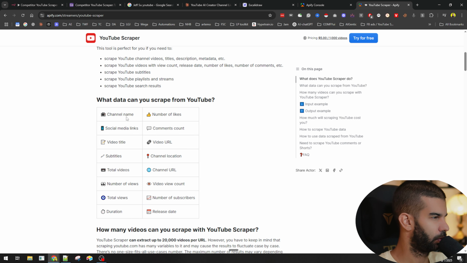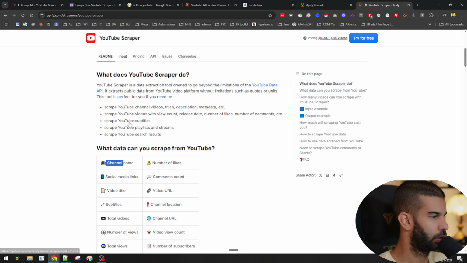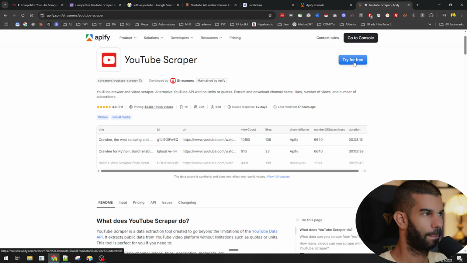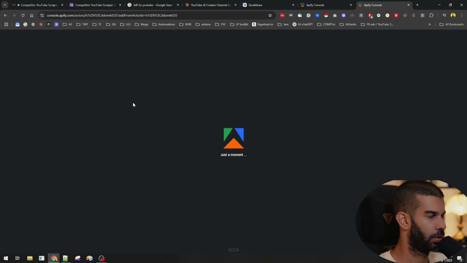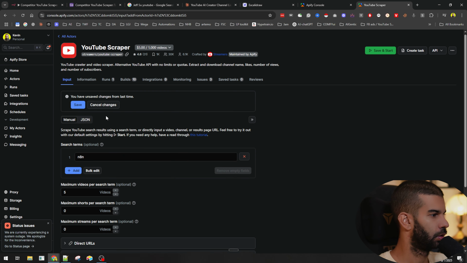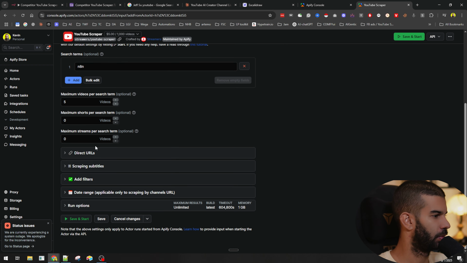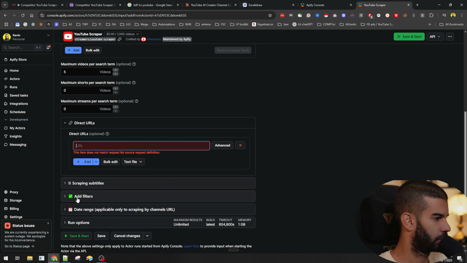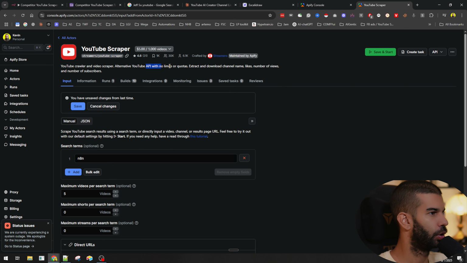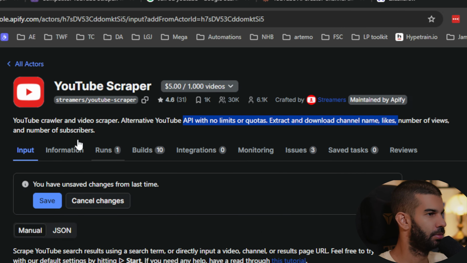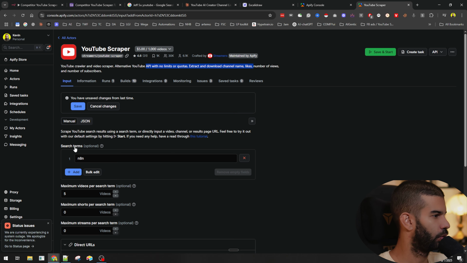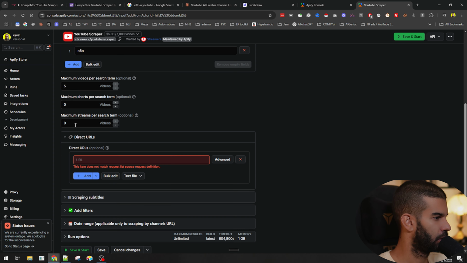So this will allow us to input the channel name. What I want to do is input the channel URL. Can we do that? Let's try for free, because this is the field that we want. So for input, this is the search term, direct URL. Can this be a channel though? Scraping, maybe not. Extract and download channel name, likes, number of views, number of subs. Extract and download, this is for search terms. Direct URL.